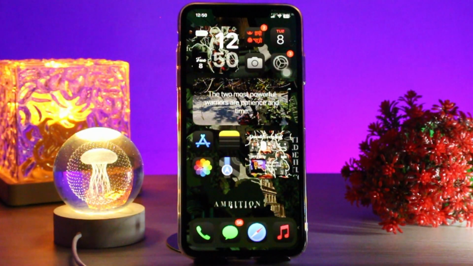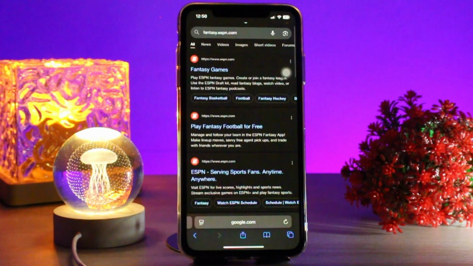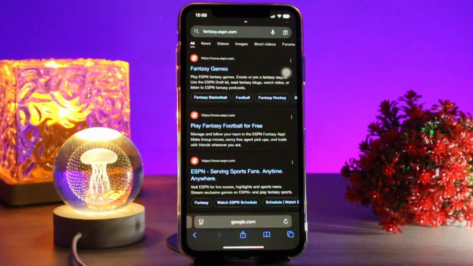So to do it, first what you need to do is open up your browser, as editing isn't fully supported in the ESPN mobile app. Then in the search bar simply type in fantasy.espn.com. Then once the search result loads, simply tap on the first link that is shown to you.